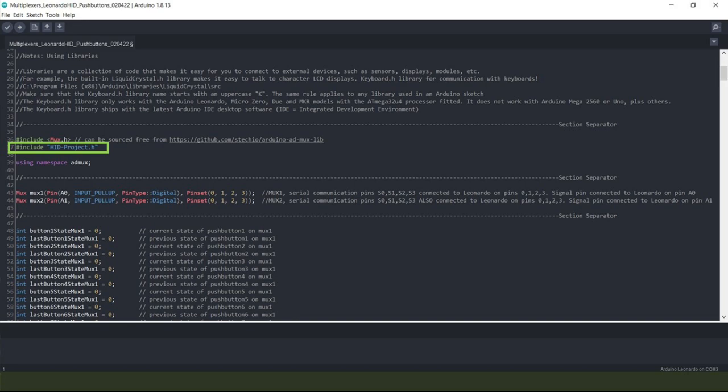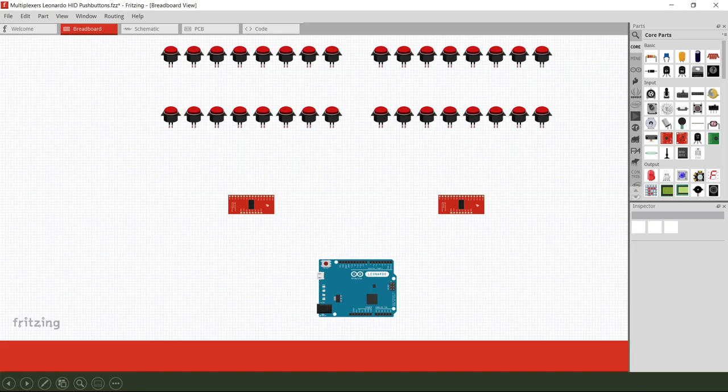Anyway, I'll be coming back to the sketch code a bit later, but for the moment I just want to run through the theoretical wiring layout required in this case, and to do that, here we are in the lovely Fritzing software application once again. And on the screen now you can see our main components, starting down here with the Leonardo microcontroller. Then we have these two devices here, which are the 16 channel multiplexers, and up here of course we've got our 32 push buttons.